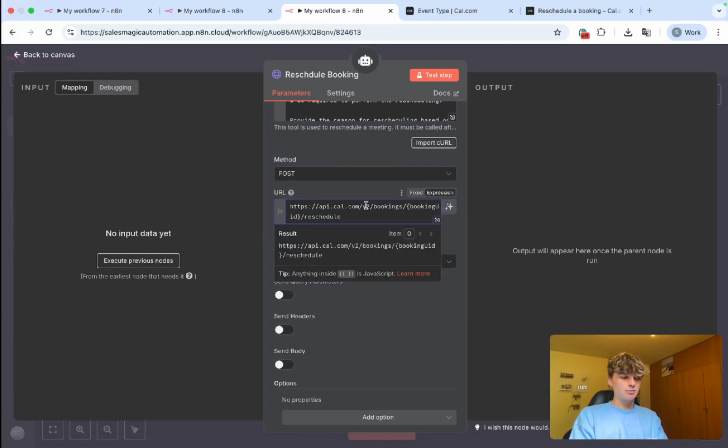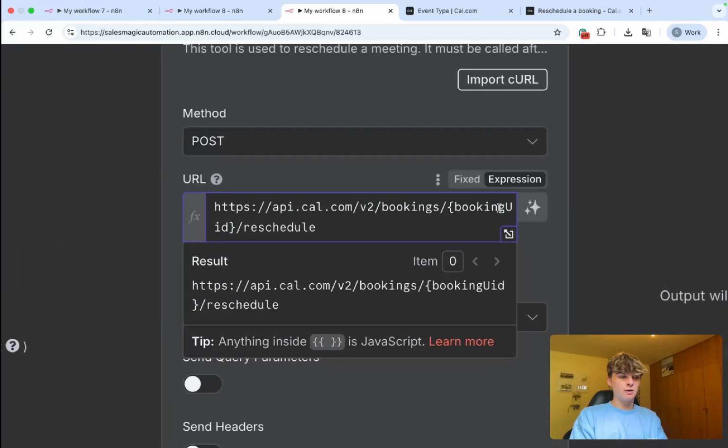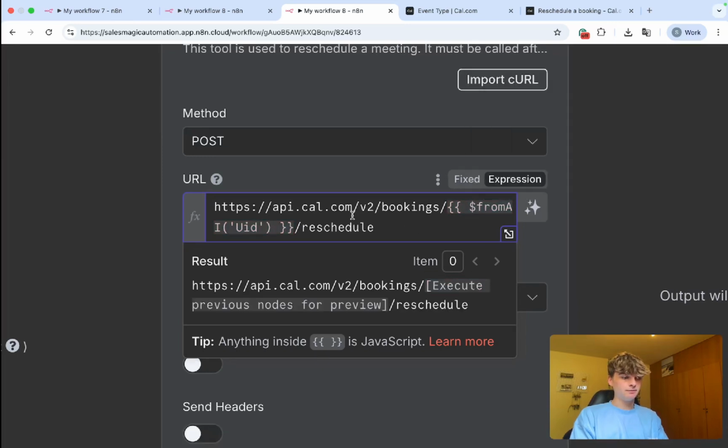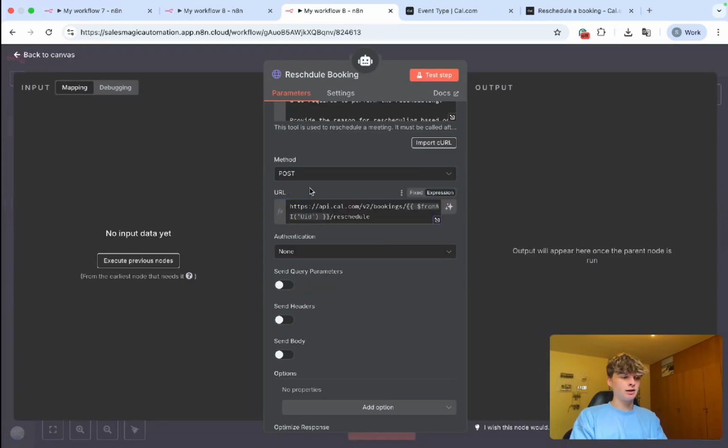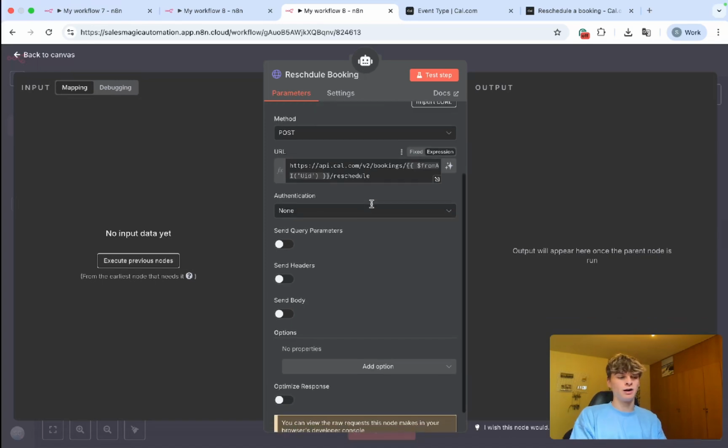And we're going to make this an expression. And again, we're going to do the same thing we did before, removing the booking at the front, two curly braces, $, from AI, open bracket, single quote, and then another single quote, close the bracket, space, curly braces. We need a $ sign here. There we go. Now this is all good. Again, we're making that UID instead of booking ID because we've been referring to the booking ID as just a UID in all of our prompts.